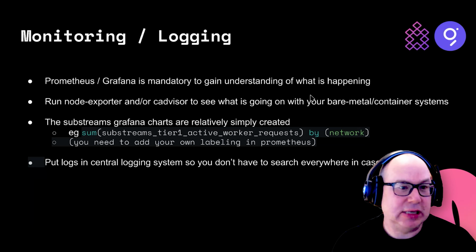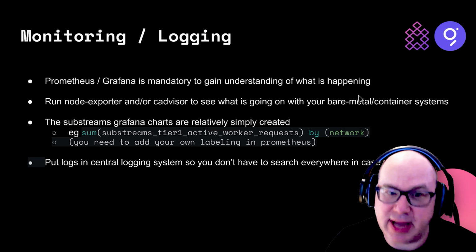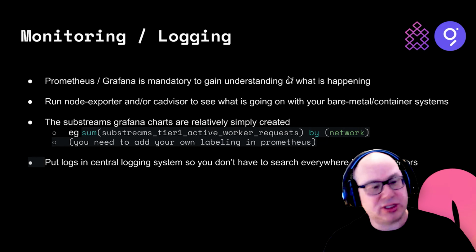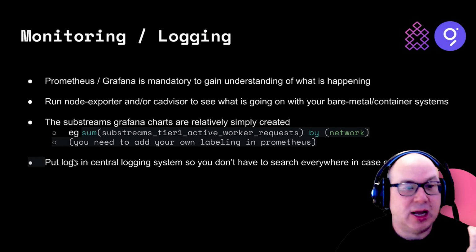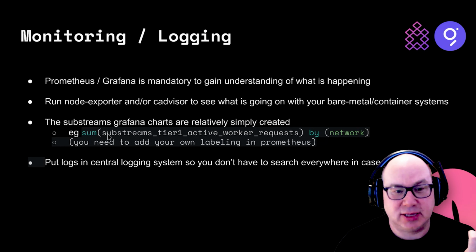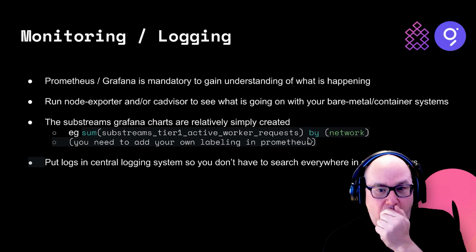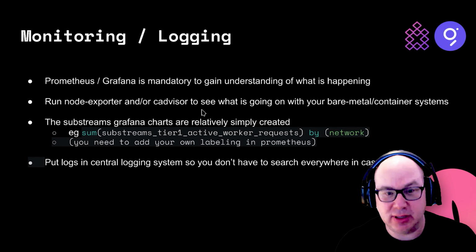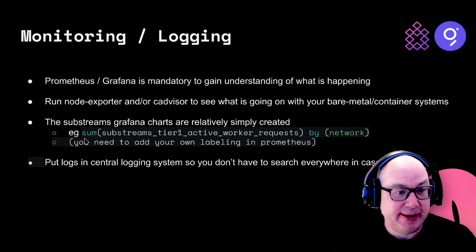Monitoring and logging. Pretty much you want to be using Prometheus and Grafana to understand what's happening. So Substreams tier 1, Substreams tier 2, just like Firehose, export a whole bunch of metrics. You can have a look at them. I put an example one here: Substreams tier 1 active worker requests, which is one of the charts that we showed. You will need to add your own labeling into Prometheus so you can see which network is which. So that's a Prometheus feature.